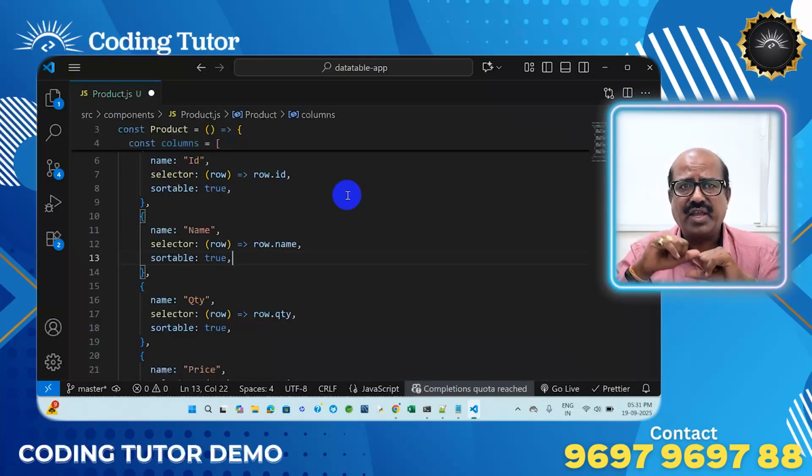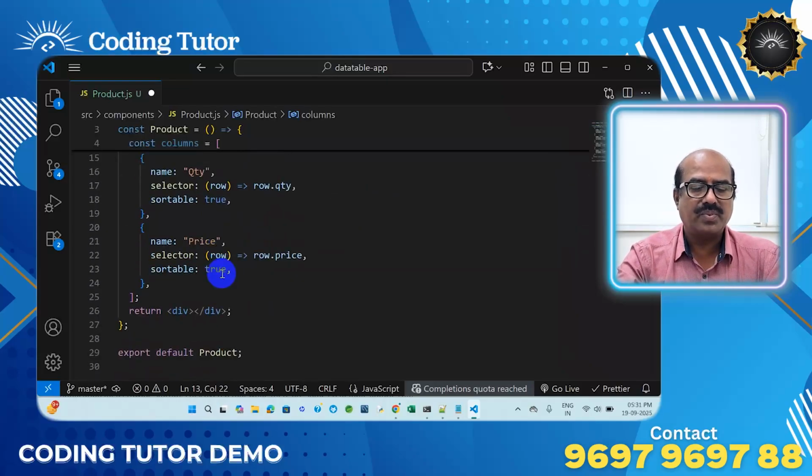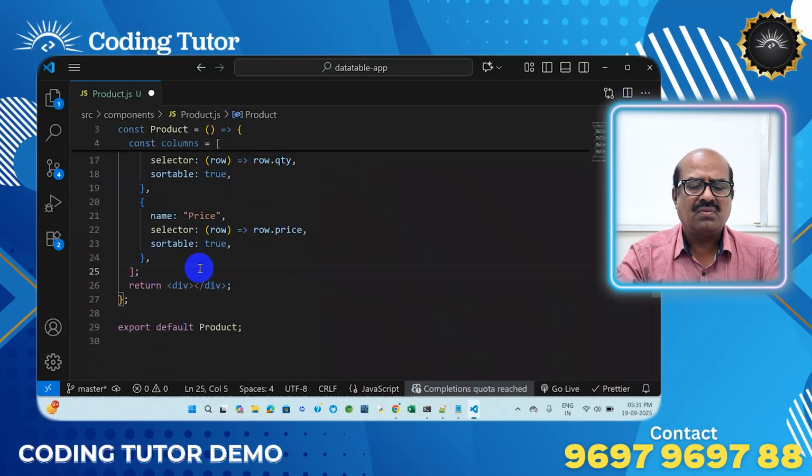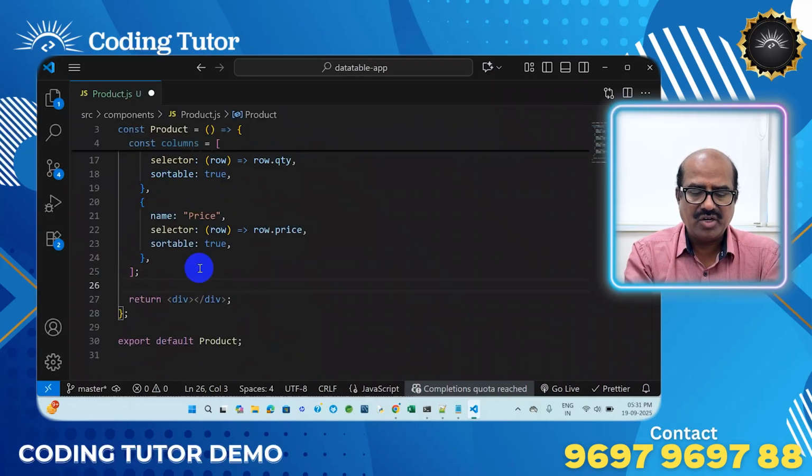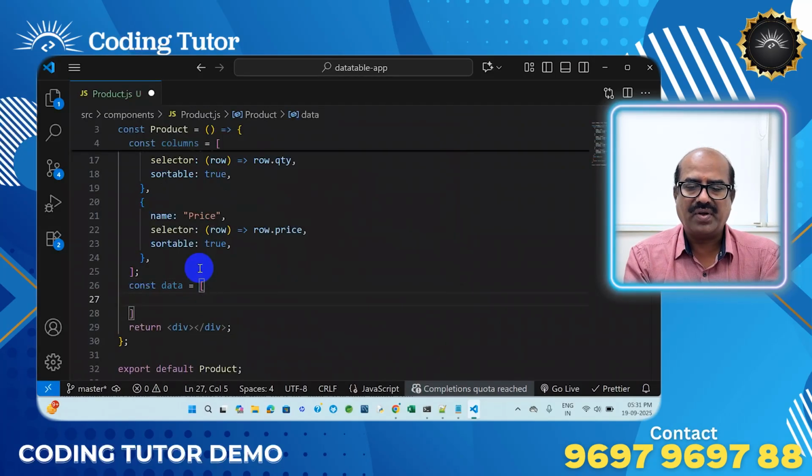The column headings show, okay, the array was defined, but I want to see the data also, right? That is the purpose. Why I'm defining it this way is that this is a static way. The main goal here is how to use the data table, so that's the reason some data is required. For that purpose, I need to create one more array, data equal to an array. I'm going to define it.